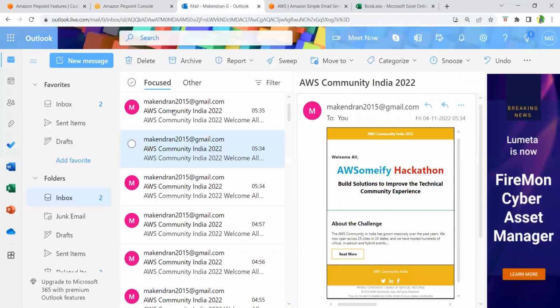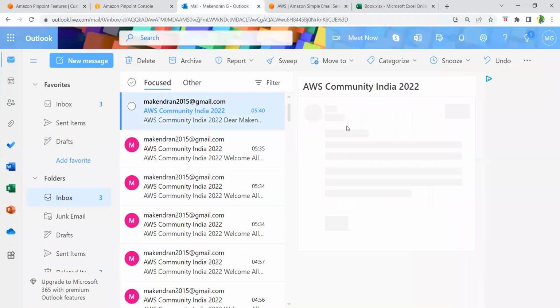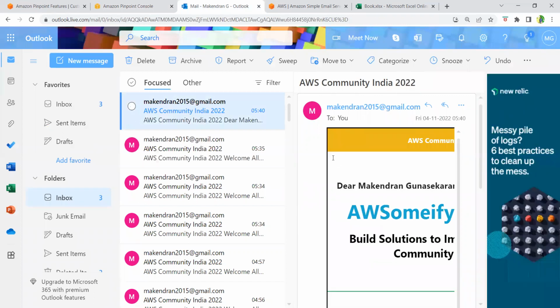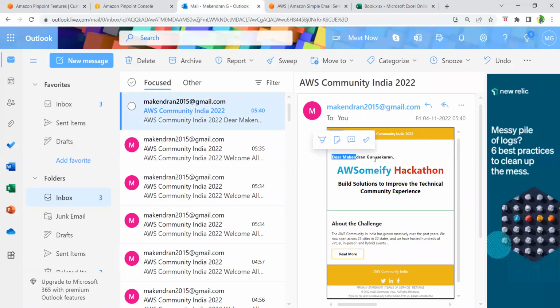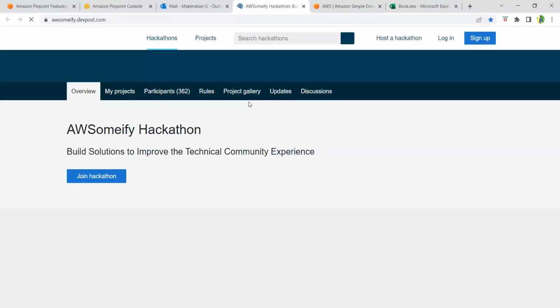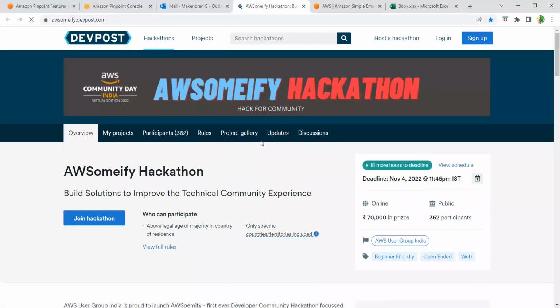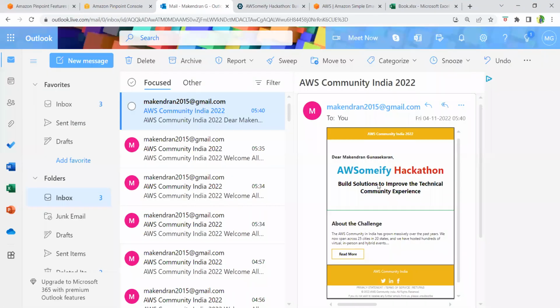Now if I see that specific email, here you can see my username has come, the first name and the last name, with the same mail template. You can easily see how we can customize the notification, and this is actually a sample template. You can even go for a more customized one, or we can attach a link, and even if I click on read more, it will go to the AWS community India page, so that they can know more about this hackathon challenge.